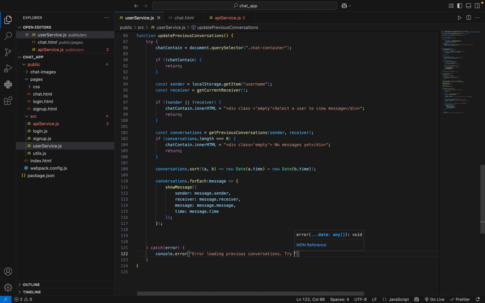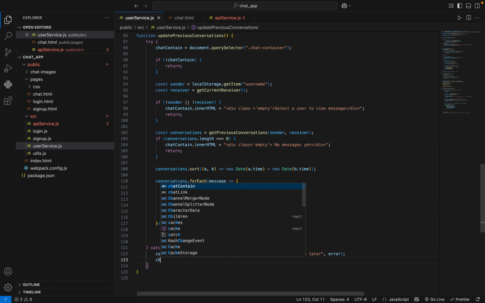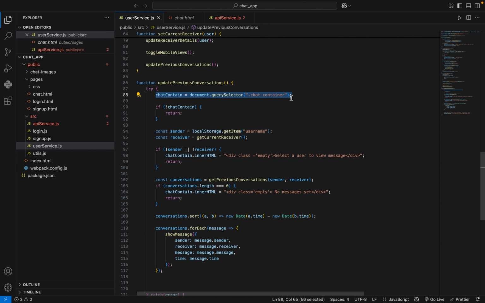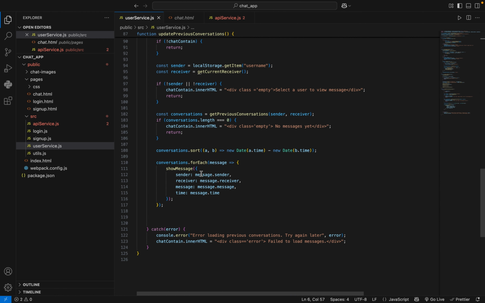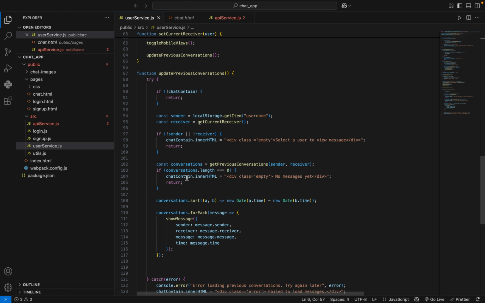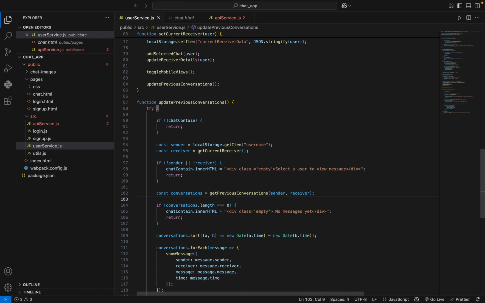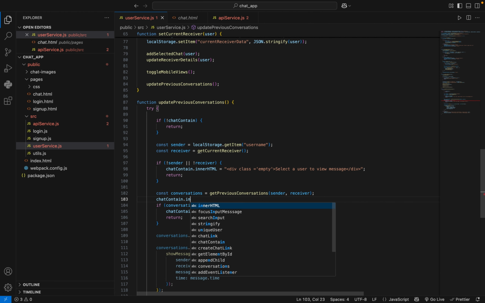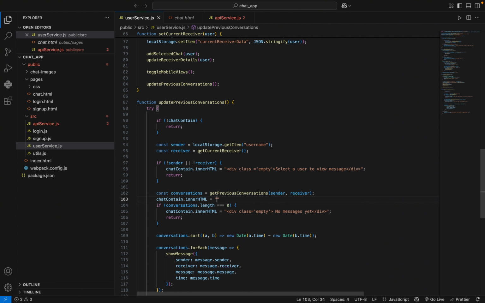All right, try again. So we are going to now say chat. So we are going to create another div, an error div this time. Failed to load messages. All right, so let's close this div out of this method. I think that is all we need for our update previous conversations method. So immediately we fetch the previous conversation, we would want to empty the chat container. The chatContainer.innerHTML will be equal to empty. All right, so now this is what we have here.